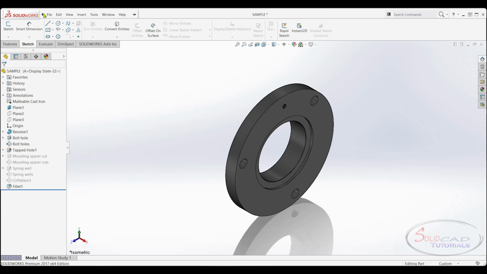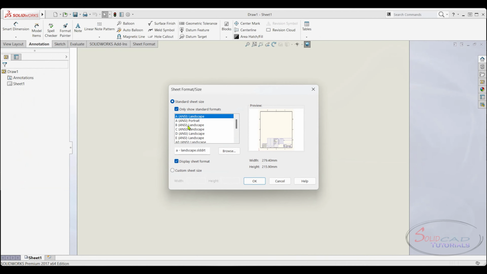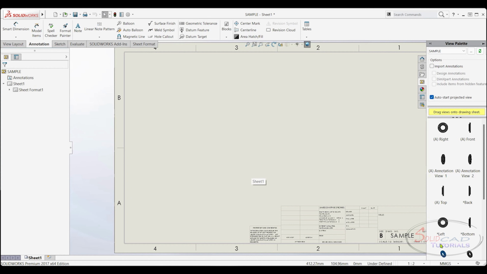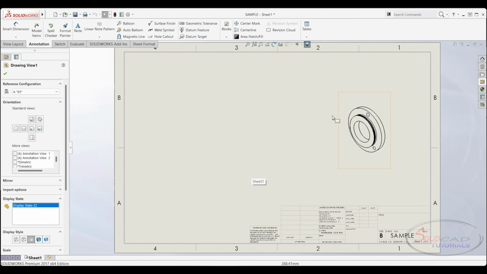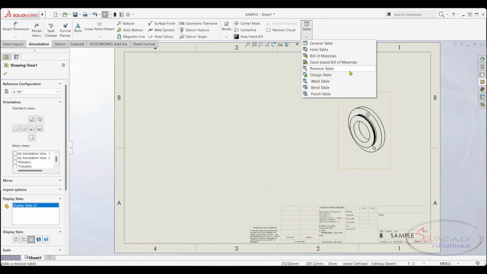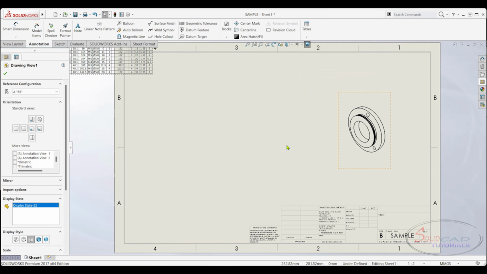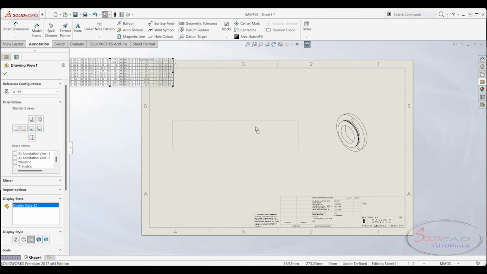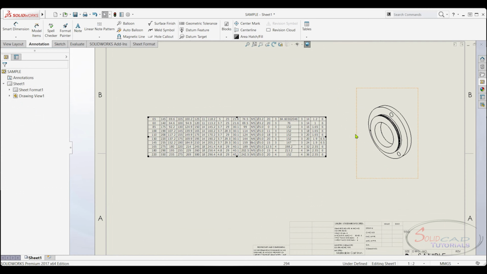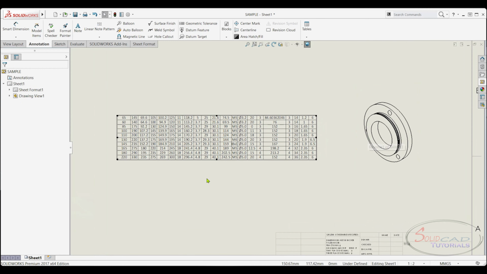After this, go to File, select Make Drawing from Part, select any drawing sheet, and then drag Model from View palette. Then select respective view and create Excel-based design table. So, here, after making some changes in Microsoft Excel, we have successfully resolved this design table issue.